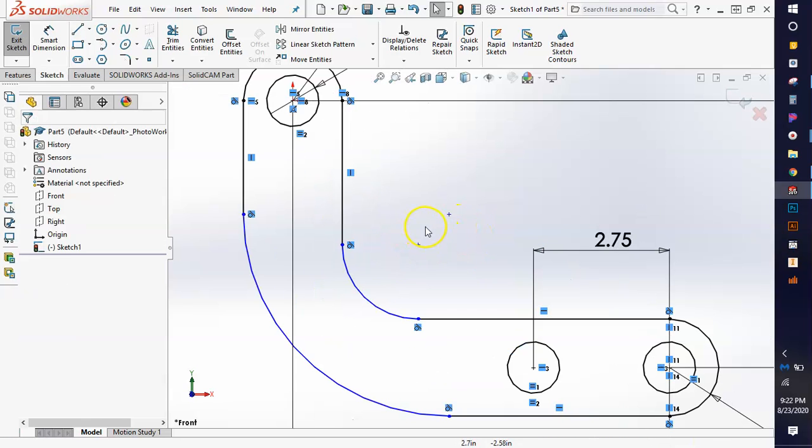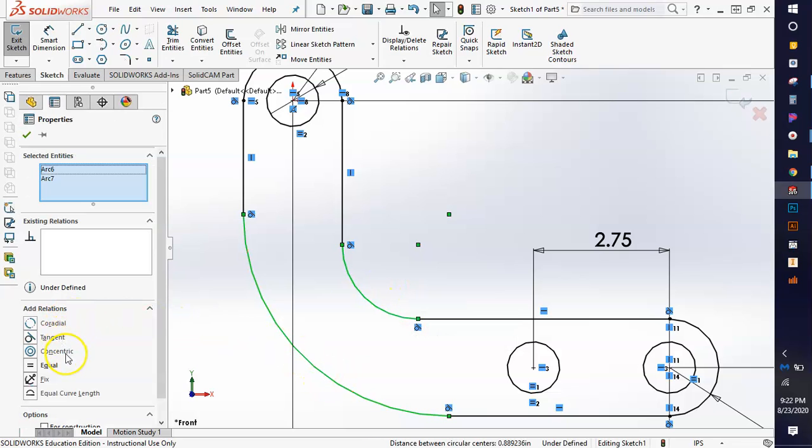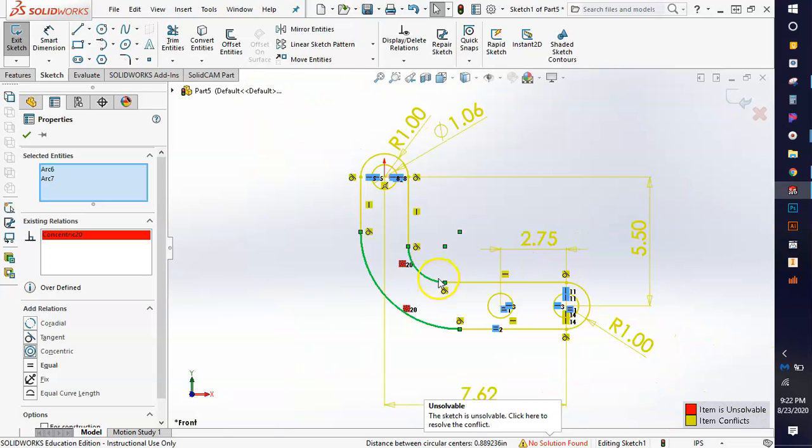And those two arcs, you can see right now, they have two different center points. So we actually want to make them share the same center. So we'll select both of them and make them concentric. And if it does not let you do that, then you need to figure out why. Okay, and I can tell you why.